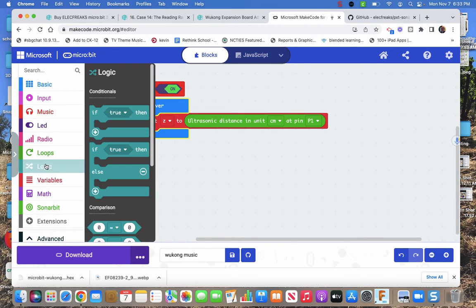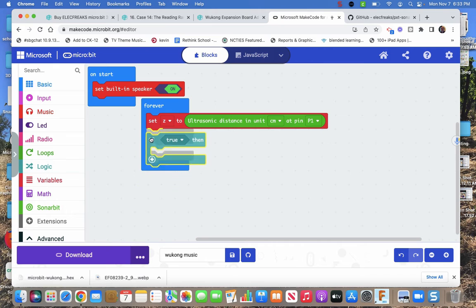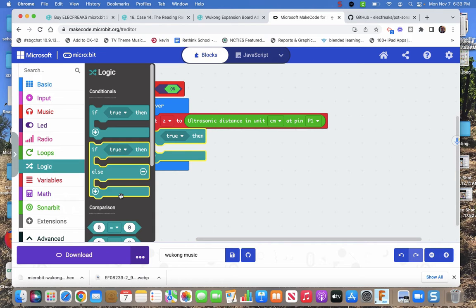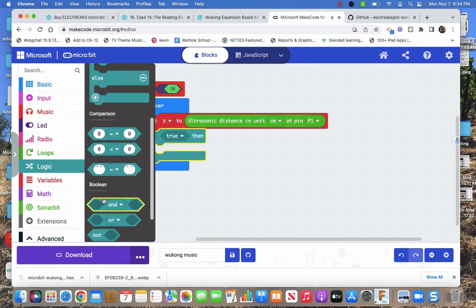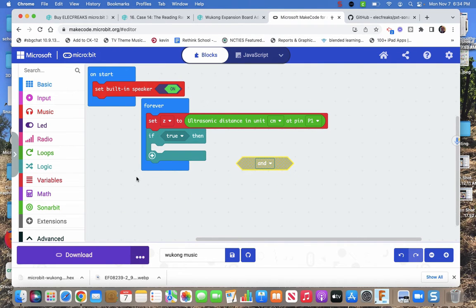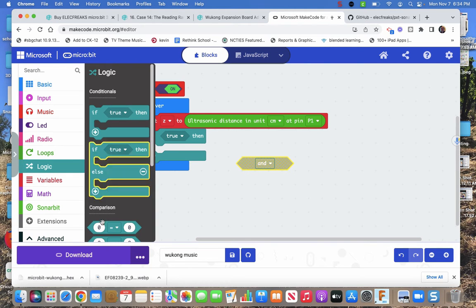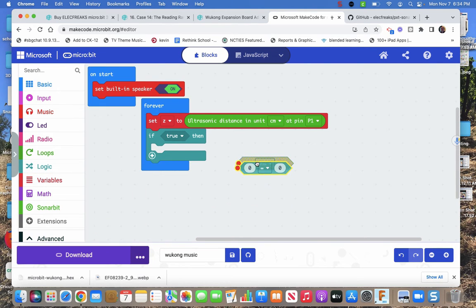So we come over here to logic. And if. Now, they're actually going to be a compound if. I'm going to go if I'm in between a distance. So I need that and. Where's that and? And I need those comparisons. Need one over here. I need one over here. And I need my Z. So we come up to variables. If Z is, that's not what I wanted it to do. There we go.